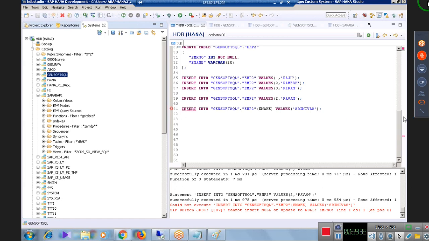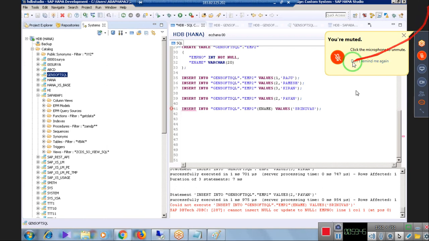Any other doubts, others? Sridhar, one question. This is Pawan here. Yeah, tell me.